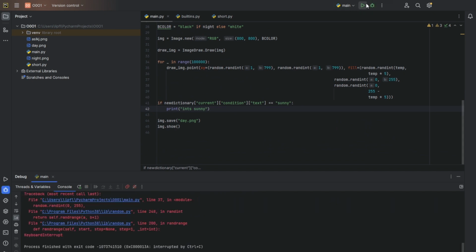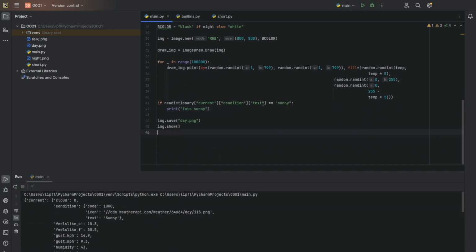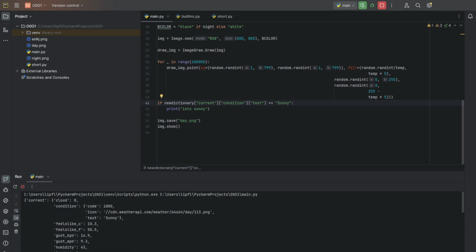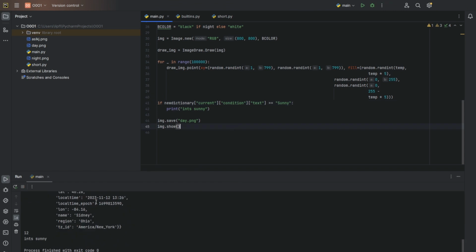No, because it's writing sunny in uppercase again. Let's try it. Now we print it's sunny. So we want to draw something if it's sunny.